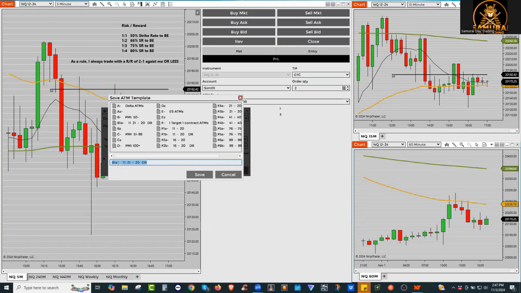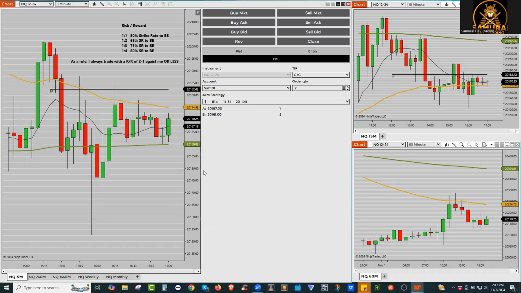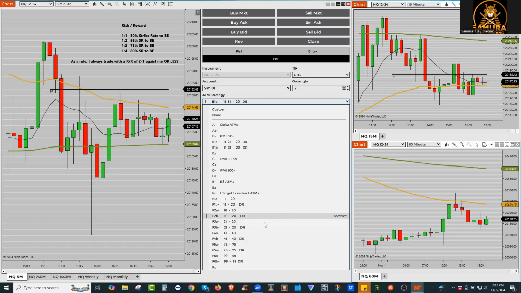Yeah. So this will be 1B. I'm going for 11s and 31s, the 20 tick stop de-risk. Now, let me make a comment here while we're talking about risk reward. When this gets hit right here, 11s and 31s with a 20 tick stop, I'm allowed to go to 40 ticks worth of stop loss. That'll put me at a 2-to-1 against me risk reward relationship.